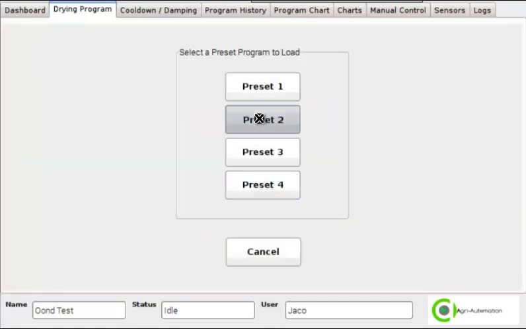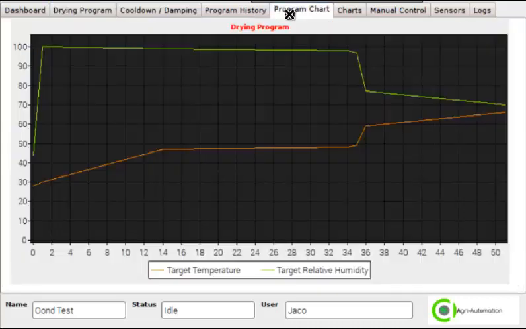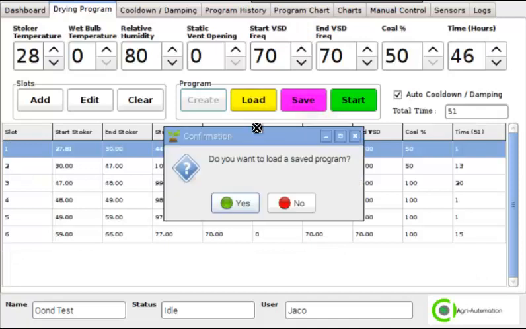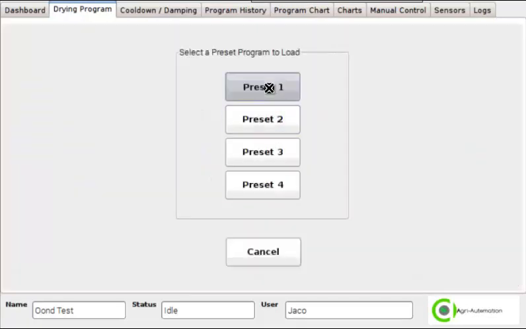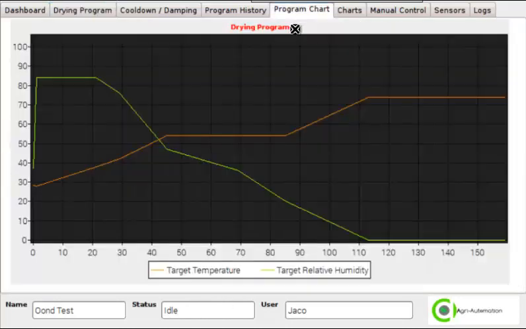So let's say we load preset 2, and we've got those slots, and if we look at the program chart, that is what we basically entered in the slots. So it's a visual representation of the slots. But I'm not happy with that one, so let's go load and say preset 1. Yes, and then we have all those different slots. If we look at the program chart, that's what we have there.